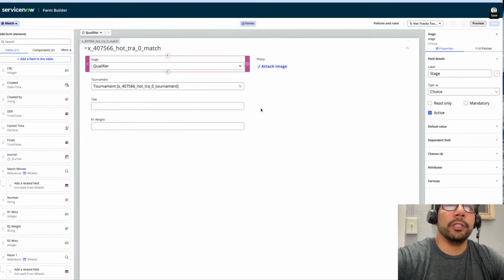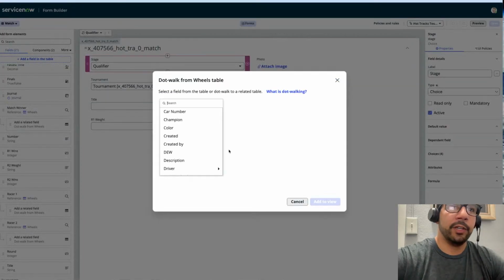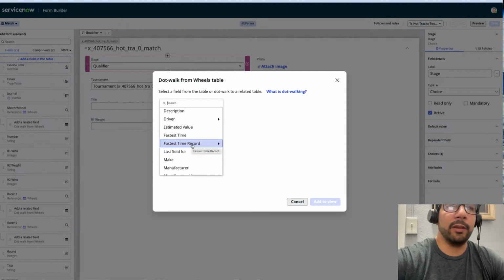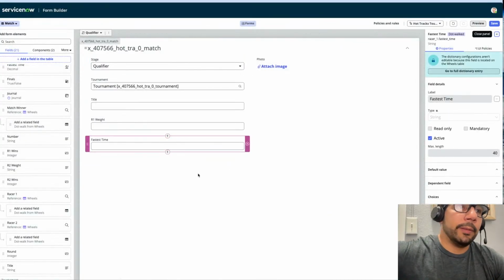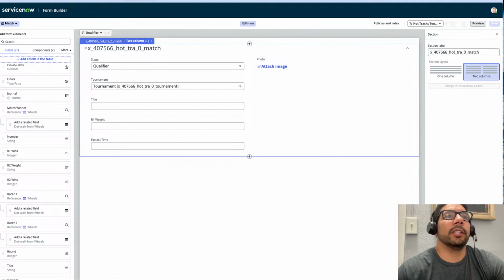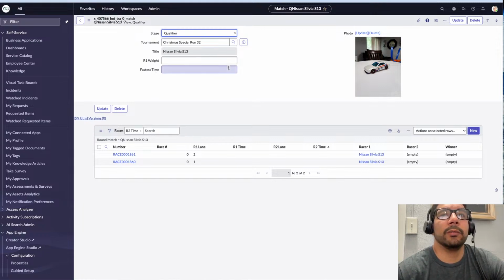You can do more interesting things too. Like we can do a dot walk to the racer again, right? So if we go here, and then we can go to the fastest time record. Okay, fastest time. Let's just do it like that. So we can see at least what his fastest time is, if he has any. And this one doesn't, really.